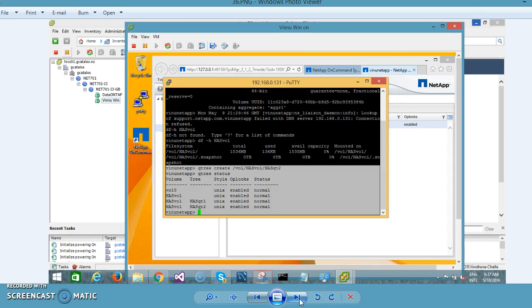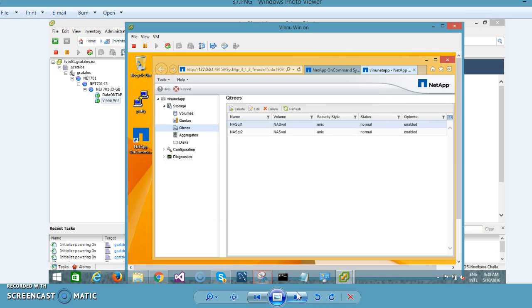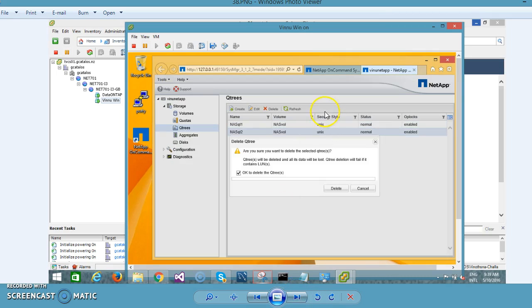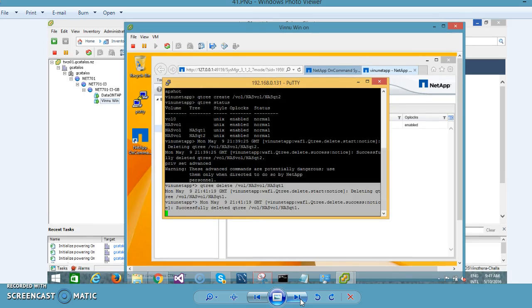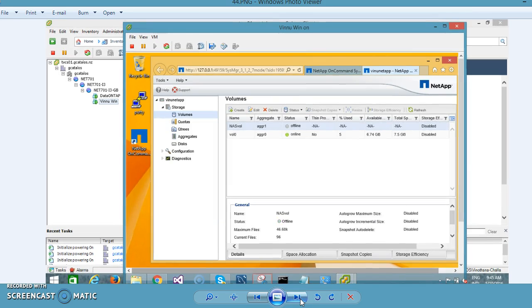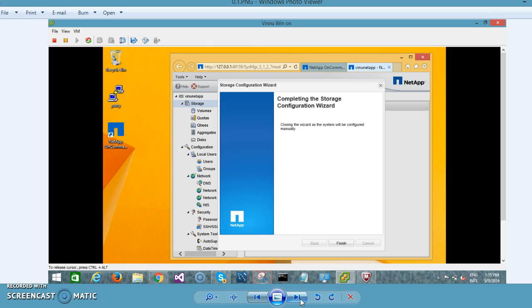You can create it from the command prompt as qtree create volume NAS Q2, as shown here. So Q-trees are created, and they can be deleted. You can see the delete command here, and you can just confirm the deletion of the Q-tree. So in this way you can create the Q-tree, and check the status, whether they are offline or online.